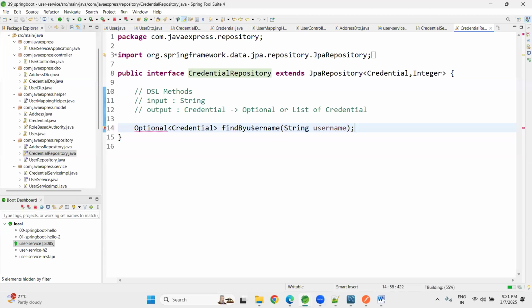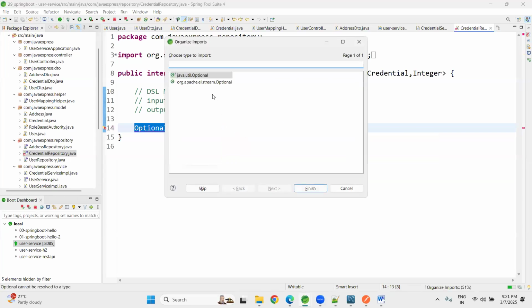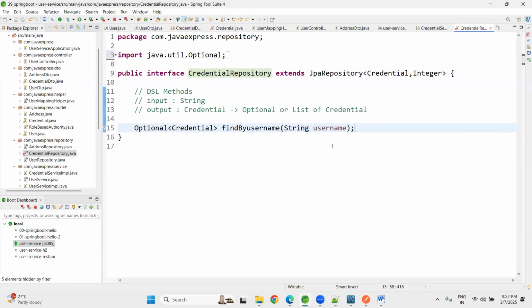That's it. Now, what is the standard practice we need to follow while writing method names? The name should be in camel casing. Just change the first letter to uppercase, U. That's it. Automatically a method will be generated at runtime for you. Have a look here. Okay, now the credential repository is ready.